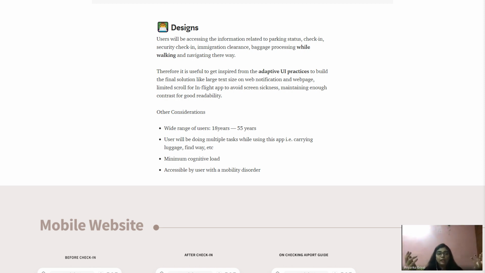If it is a 55 age group and there are older people too, then obviously they will be facing difficulty with vision. They will have difficulty using a mobile phone while walking. So you have to understand all those things.